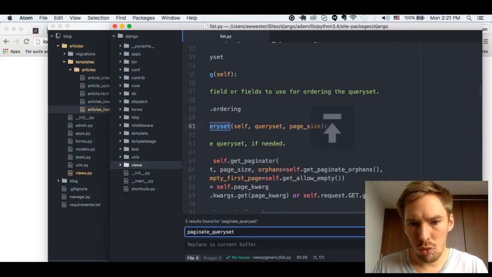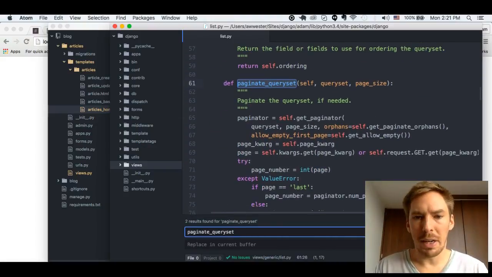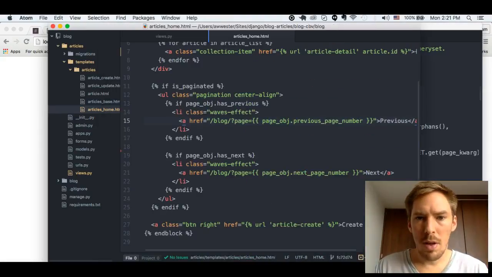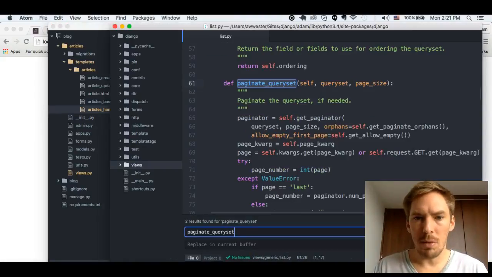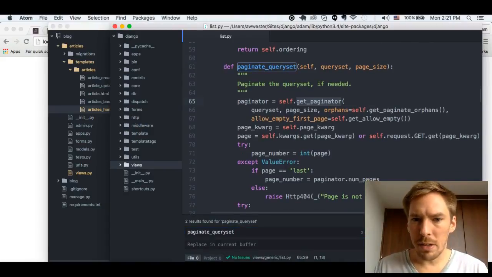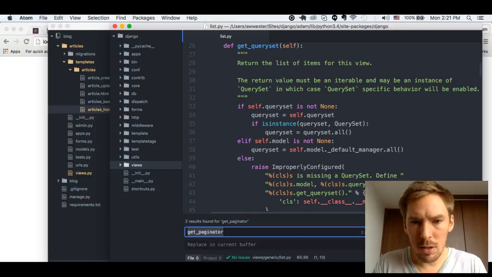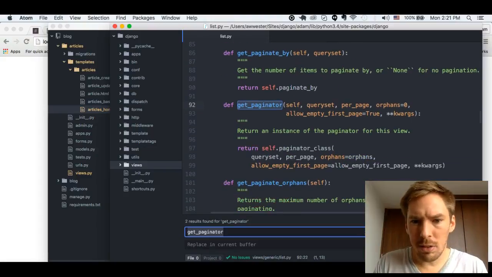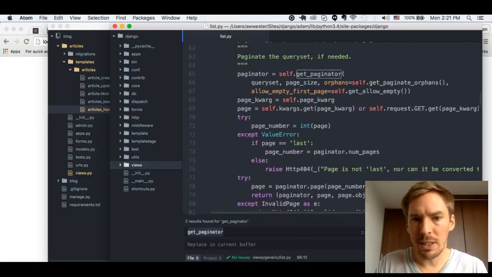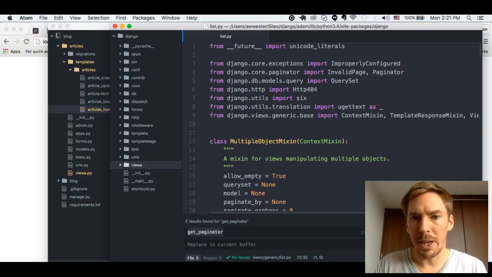Let's see. Okay, so here we're going to pass in a queryset and a page size. Page size comes from where we specified that, and the queryset comes from the queryset. And here we're going to use this get_paginator, which, if we look on here at get_paginator, is going to use this self.paginator_class, which is defaulted to Paginator from django.core.paginator.